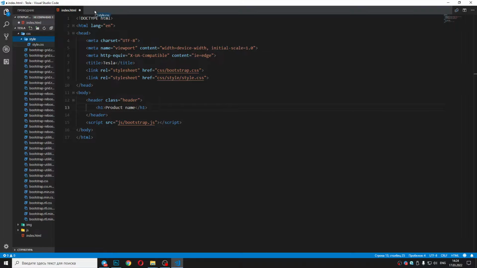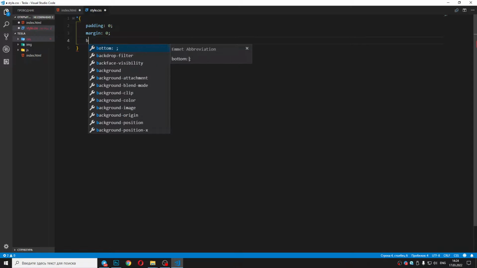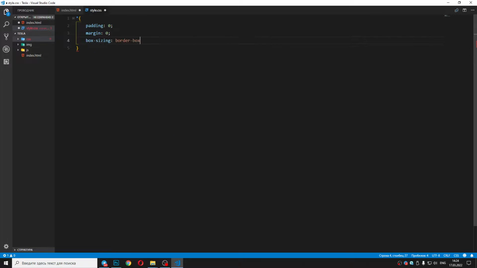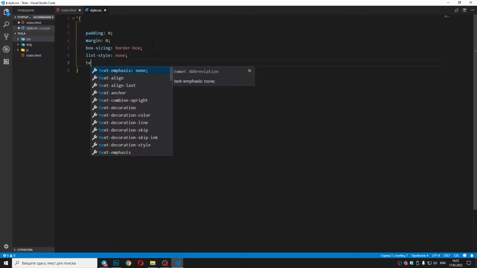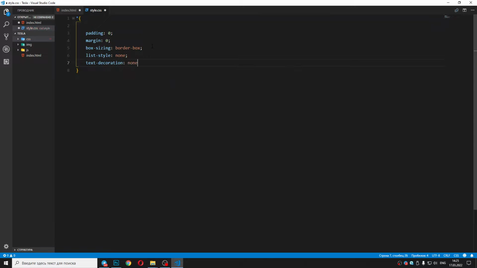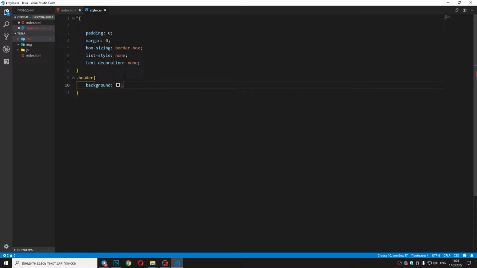We don't have any more time. Padding 0, margin 0, and box-sizing border-box it was. And here, in the star selector, let's write list-style none and text-decoration none for our links. The next step is to give a style for our header. That's header, and let's give it a background because we have a photo.